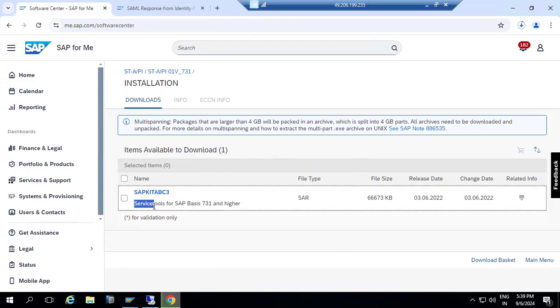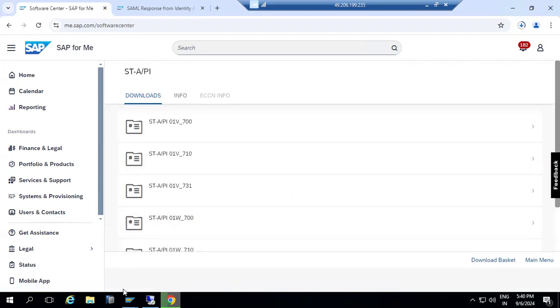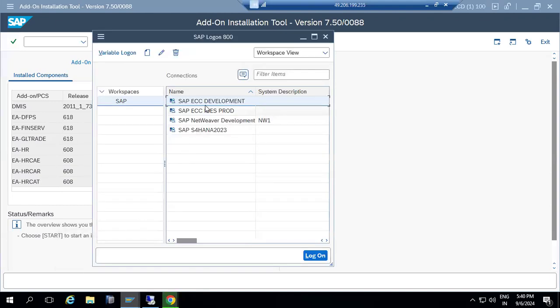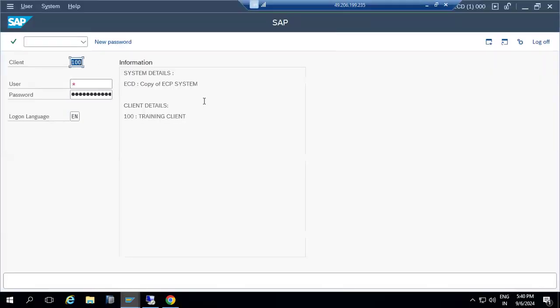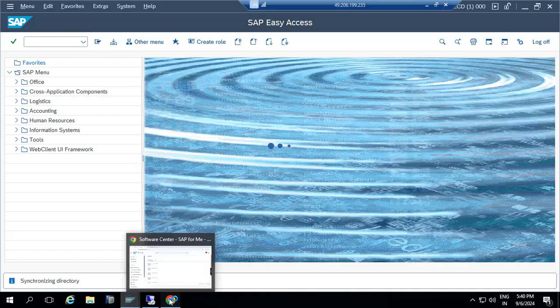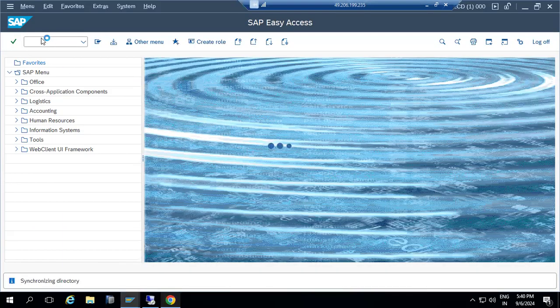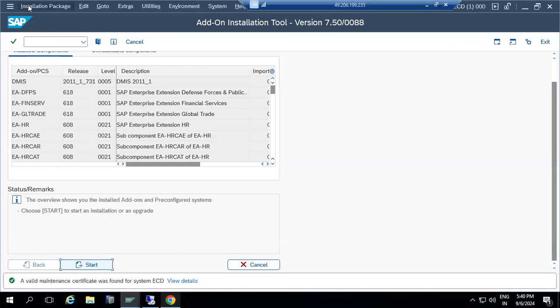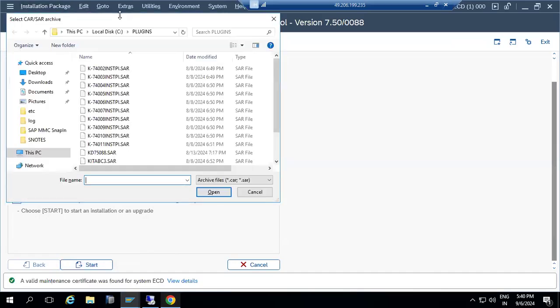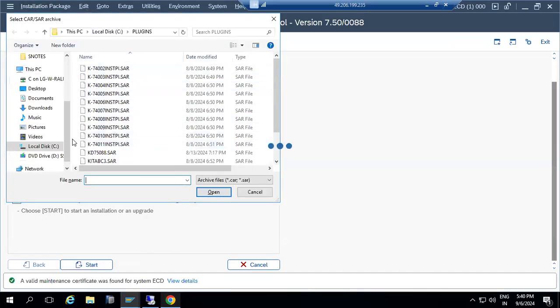So the solution tools, right? This one. We are downloading it in our SAP systems here. For this one also, you need to log into the 000 client with any user, maximum the DDIC user, which is the super user in the 000 client. Then go to the SAINT transaction code. Then we can go to install and load the packages, either from the front end or the EPS folder. We can load it here.